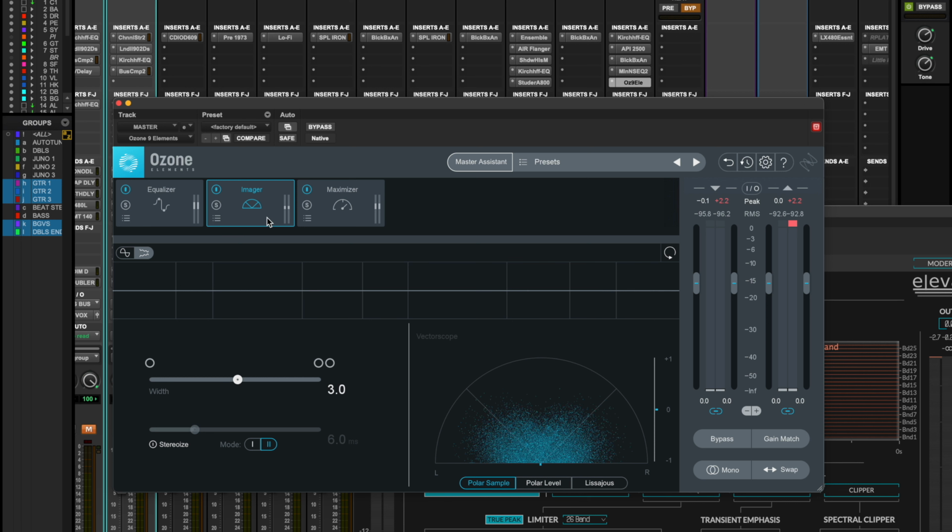This I felt like really made the mix sound a little bit louder too, because mixing is definitely about tricking the ears, and this made it sound like it was louder. So I added a little bit. It's like 3, which I don't think is a lot at all.